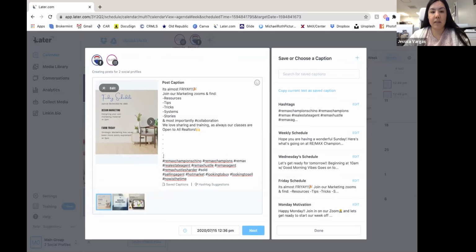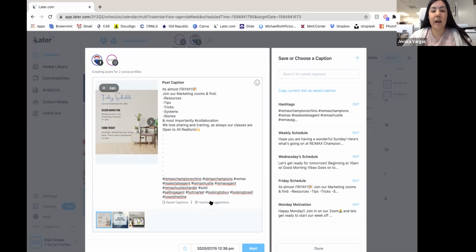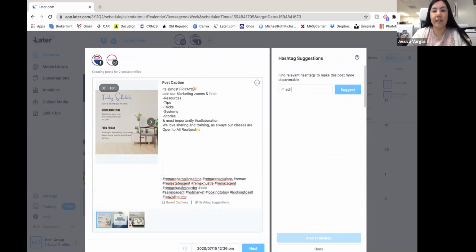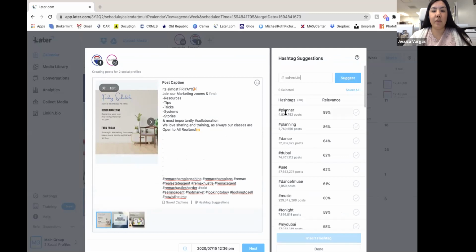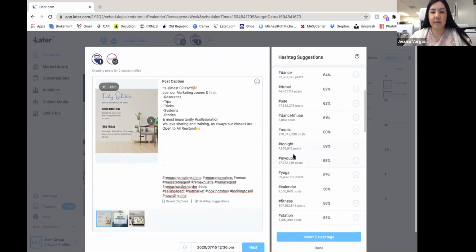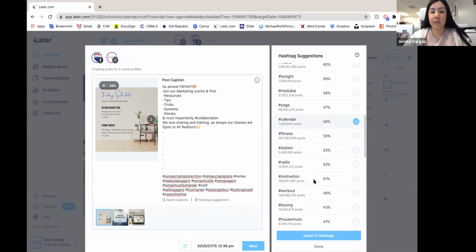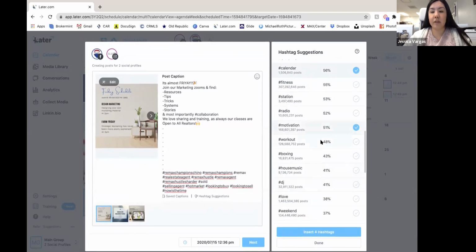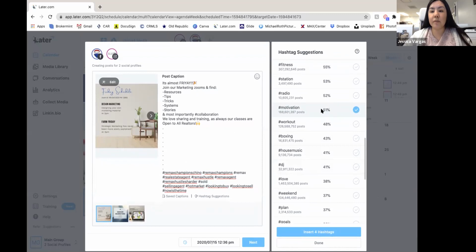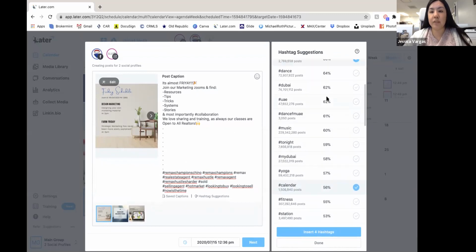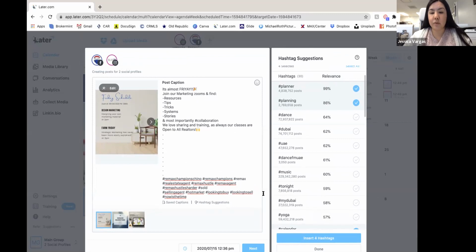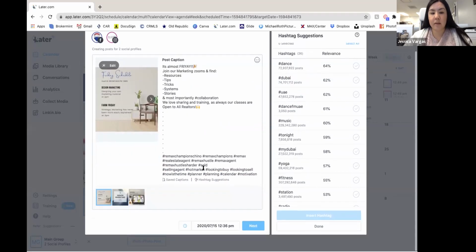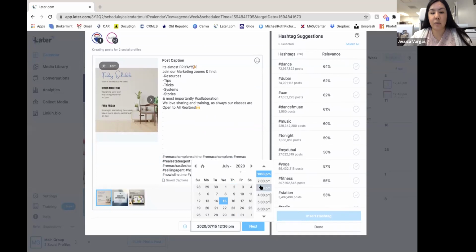And the good thing about this also is that it gives you hashtag suggestions. So if you put a hashtag like schedule on here, it'll give you hashtags that you can use. So you can use planner, planning. I wouldn't use something like dance because it doesn't have anything to do with dance. Or I can do calendar, I can do motivation. And it shows you that 51% of people use these hashtags and they're relevant to these posts. So when you insert them, they automatically go, and then you just post it for whatever time you want.